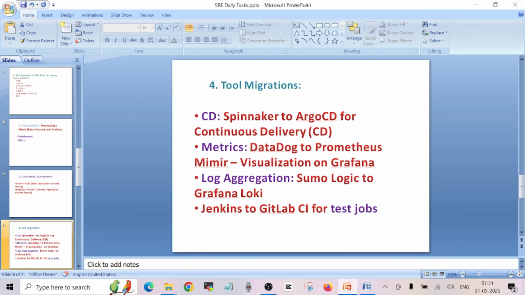Then tool migrations. This is the most important project I'm working on, apart from troubleshooting the CI/CD pipelines as of now. Recently, we have been trying to move away from a continuous delivery tool called Spinnaker. As I mentioned, we have Argo CD now, but a few months ago we were using Spinnaker as our continuous delivery platform. Spinnaker is another tool which can be used for continuous delivery. I drove this entire project where I moved all the applications from Spinnaker to Argo CD.